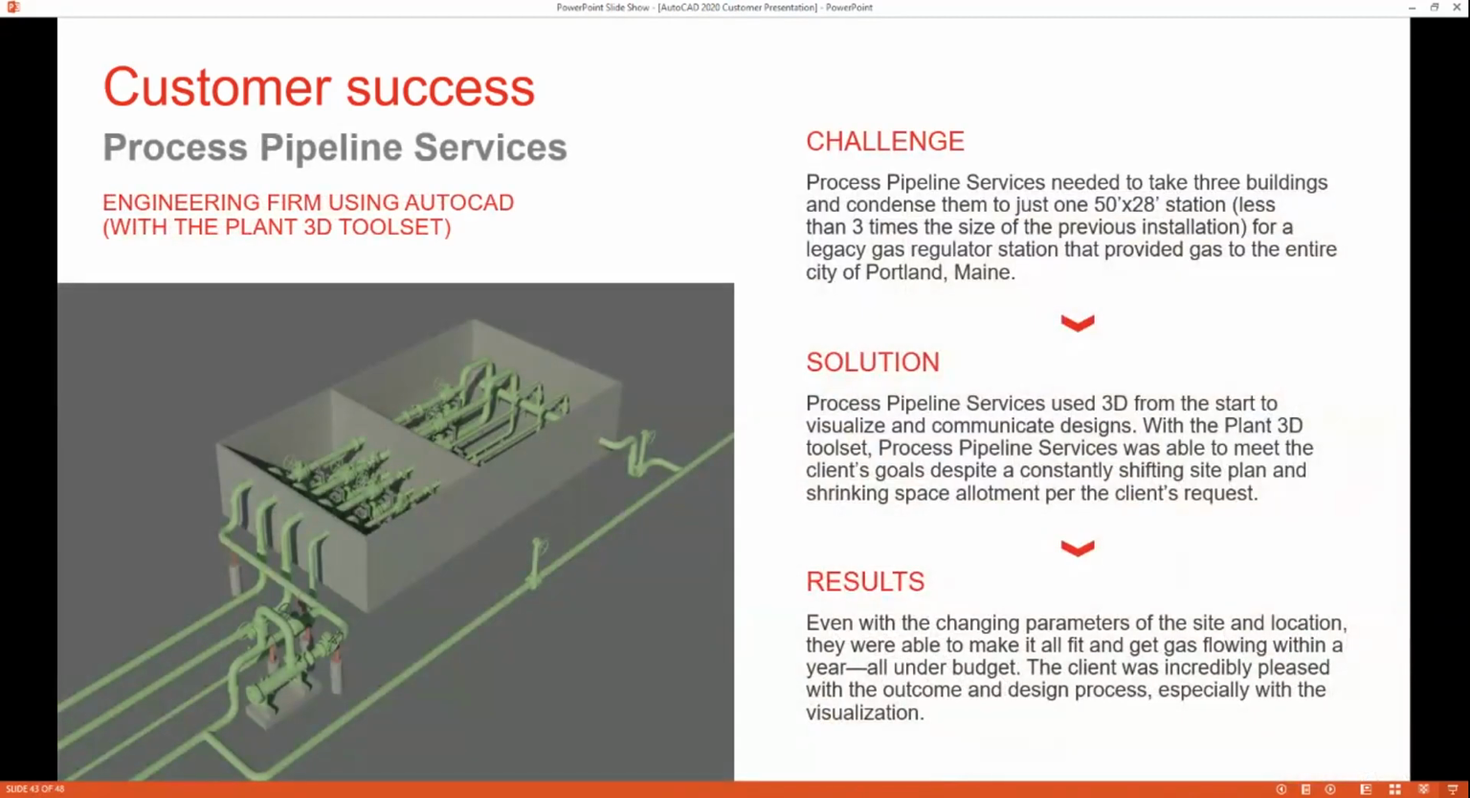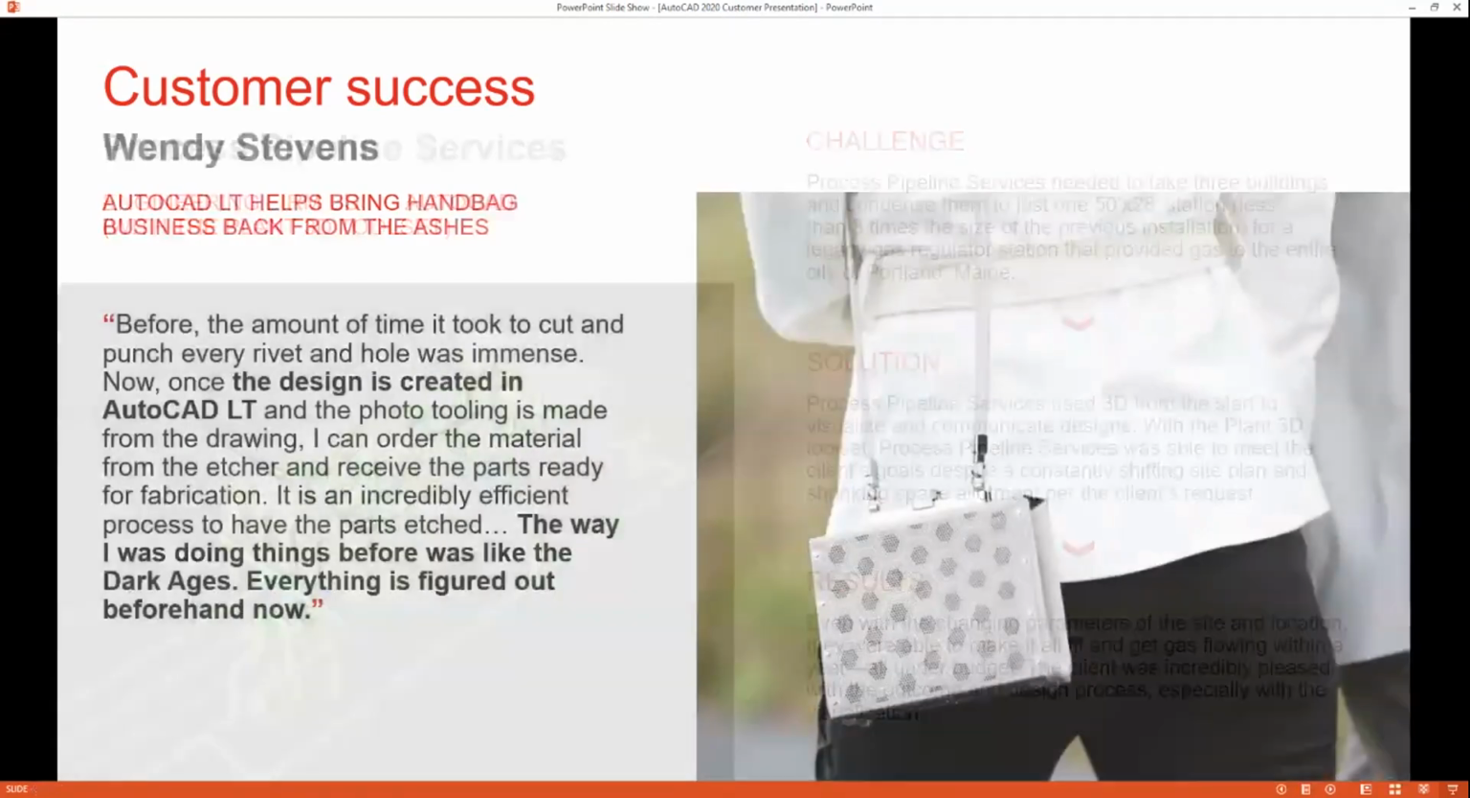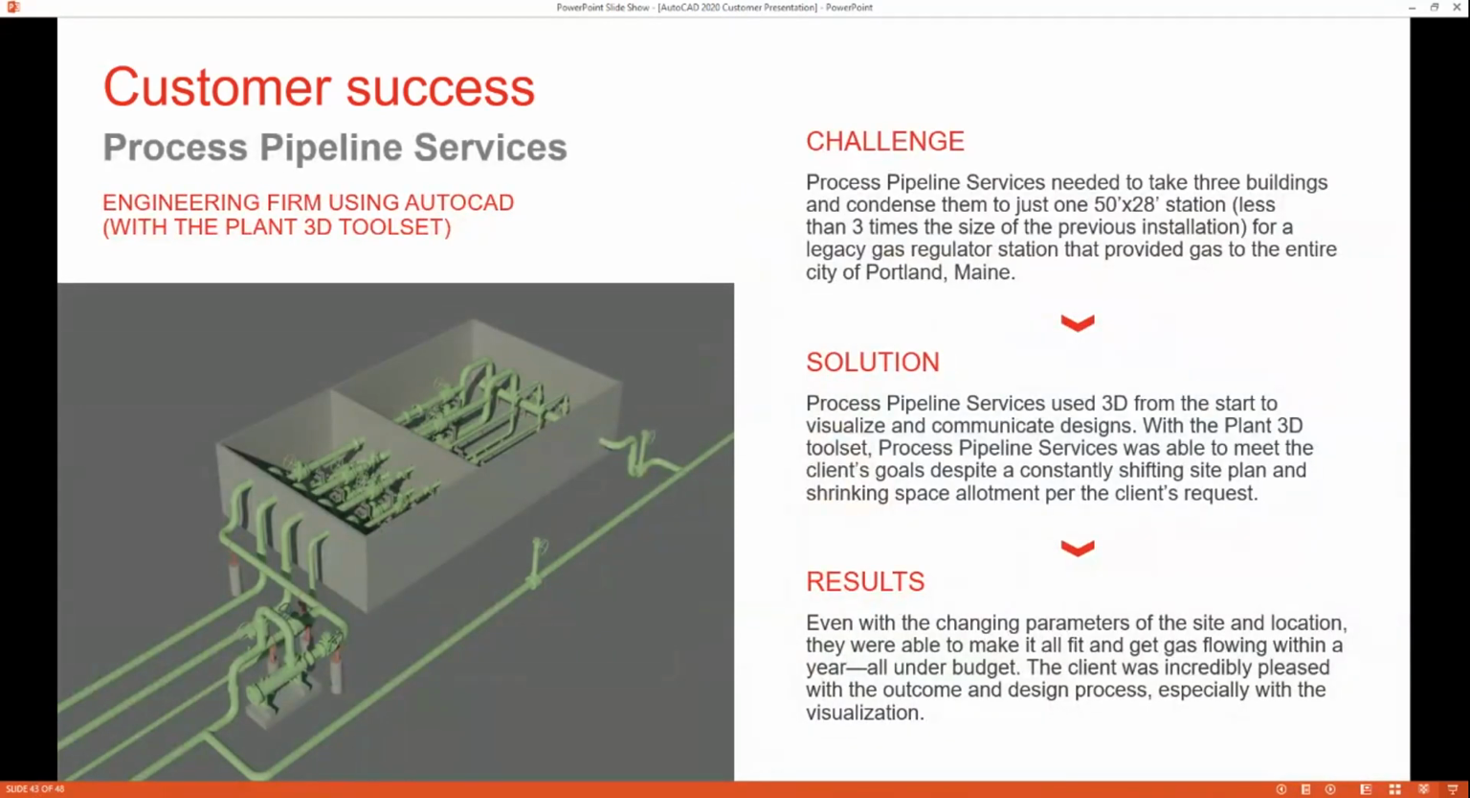We also have a customer success story in the process pipeline service. You are able to use the 3D from the start to visualize and communicate designs, and you are able to meet the client's goals, even though the goals were constantly shifting with regards to the site plan and space allotment. But because of the efficiencies offered by the software, they were able to meet up. And the client was very pleased with the outcome and the process.